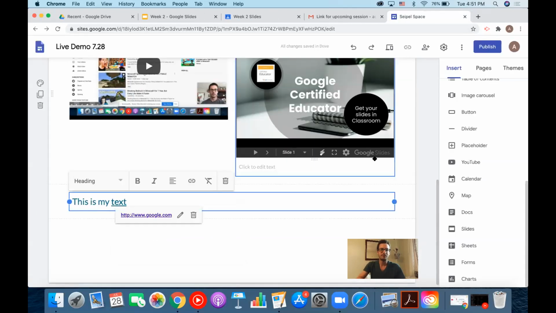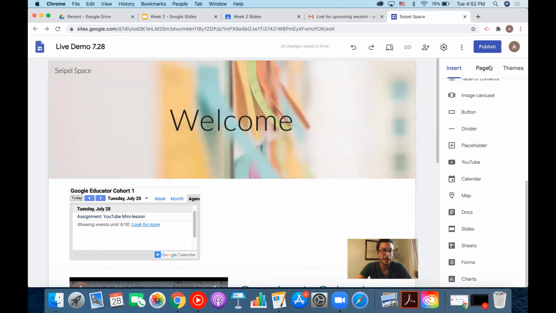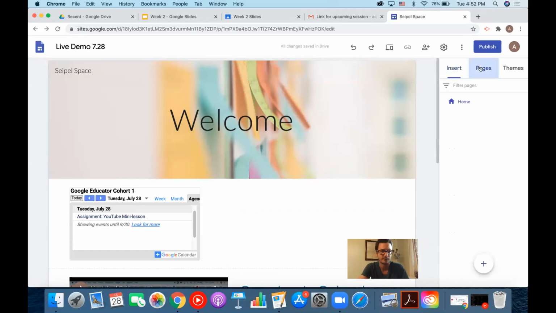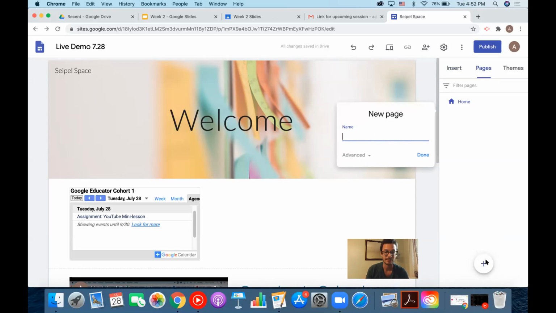Okay, so now we've seen how to add content, and we're going to move into pages and how we can add some structure to our site. So let's go ahead on the top right where we see those 3 different tabs, we'll click pages. And on my screen right now, and probably all of you, we only have one page, and that's home. If we needed to add another page, we're going to click that big plus sign at the bottom right of our screen, and it gives us a choice to add a new page, and that's exactly what we're going to do. So I'm going to call this About Me.